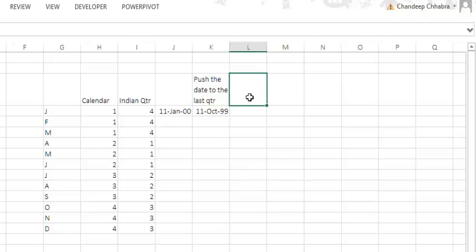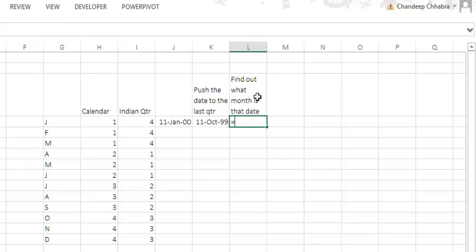Just creating more space here, and the next thing that we're going to do is find out what month that date is. So what month is this date? Equals MONTH function, month of this date, right? So this is the 10th month, right? October was the 10th month. In the last quarter, I said October, fourth quarter, 10th month, right?